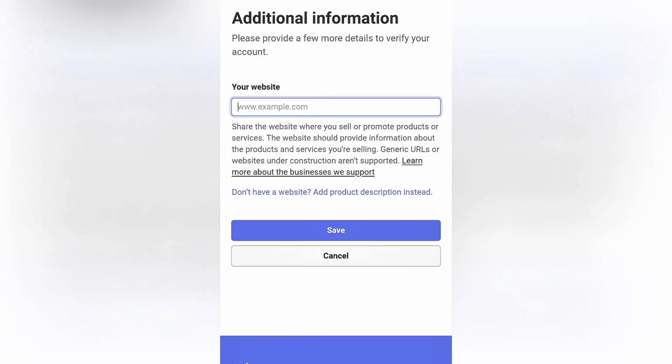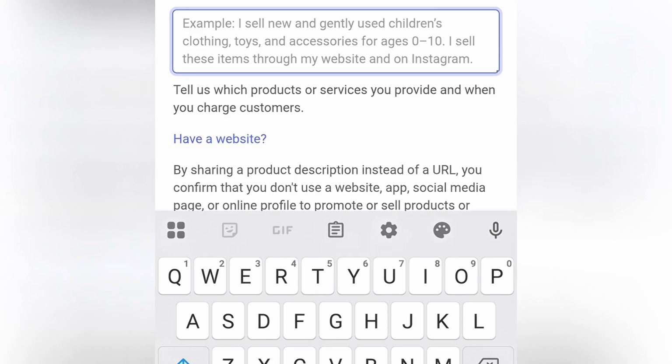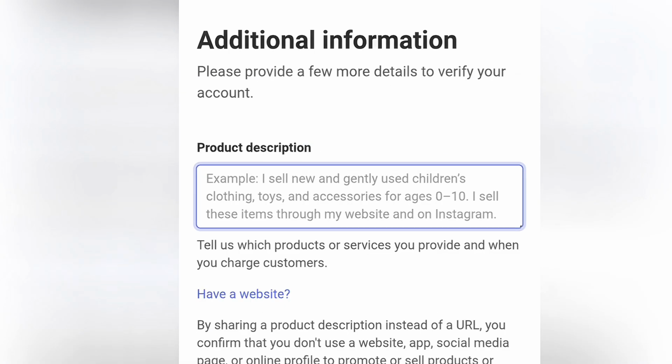So I scrolled all the way down to where it says don't have a website, add a product instead. I clicked on that and it gave me this option, product description. So you can just fill in, I sell this, like the example shown here. I sell new and gently used children's clothing, toys and accessories for ages 0 to 10. I sell these items through my website.